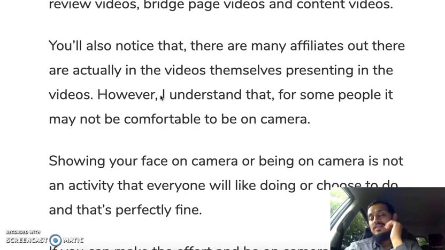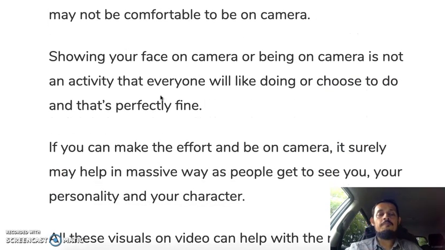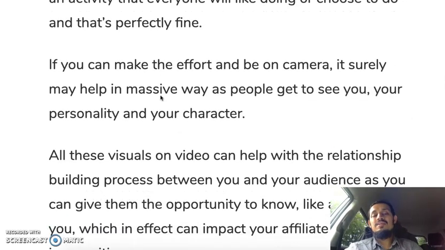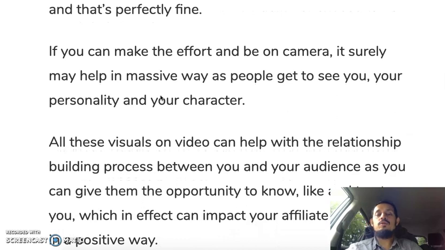However, I understand that for some people it may not be comfortable to be on camera. Showing your face on camera is not an activity that everyone will like doing or choose to do, and that's perfectly fine. But if you can make the effort to be on camera, maybe sometime later on in the future, start working on it, it may help in a massive way with your business, as people get to see you, your personality and your character.